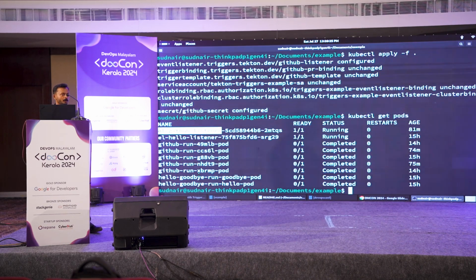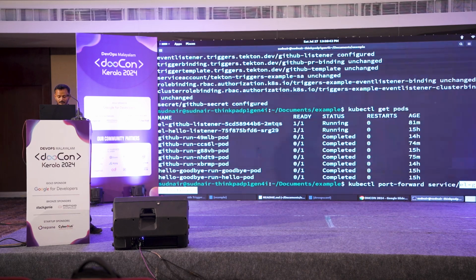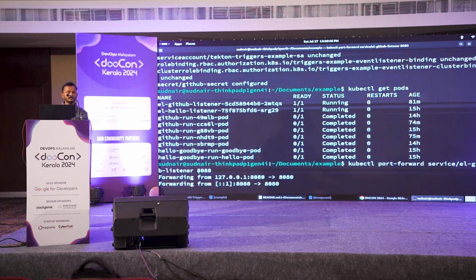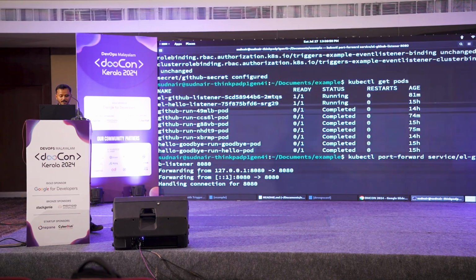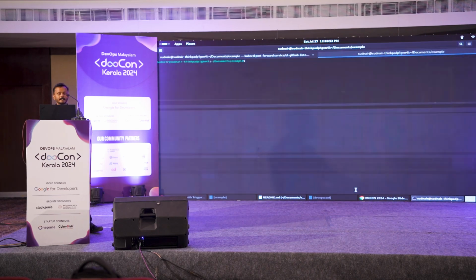This event listener pod keeps on listening to everything which is happening in your Kubernetes world. And it also has a service. So in order to access that service, I'm just exposing it on a port, and once it's exposed, I need to trigger that event.